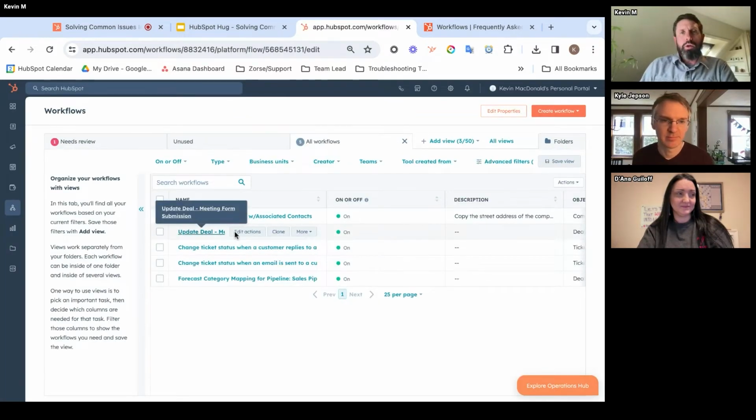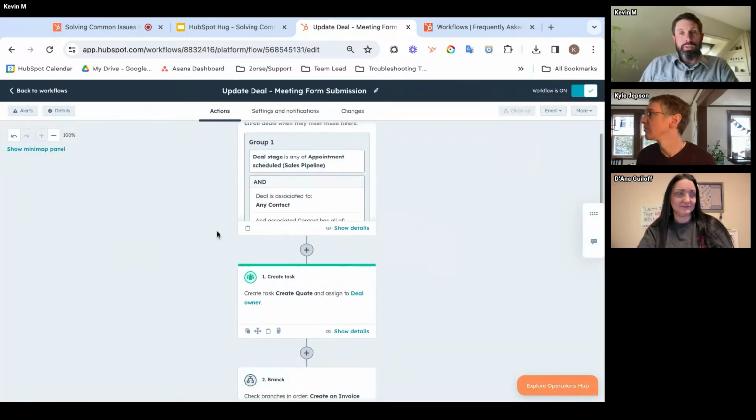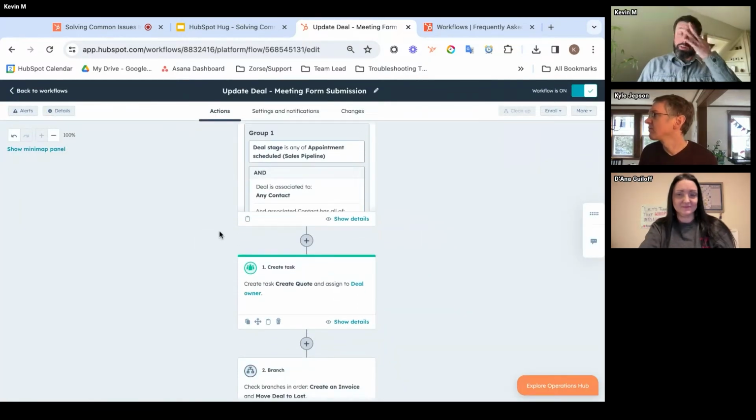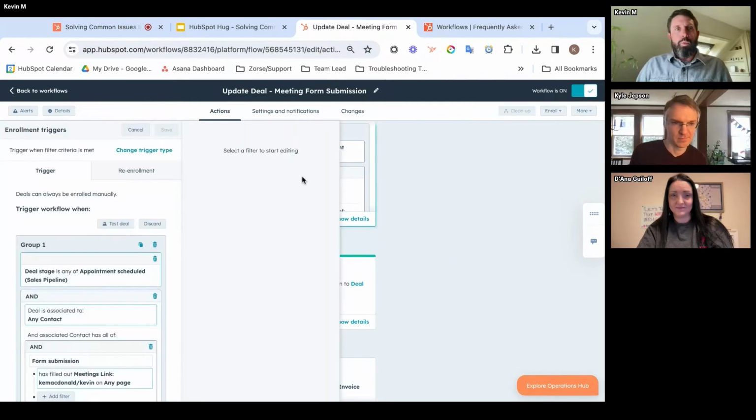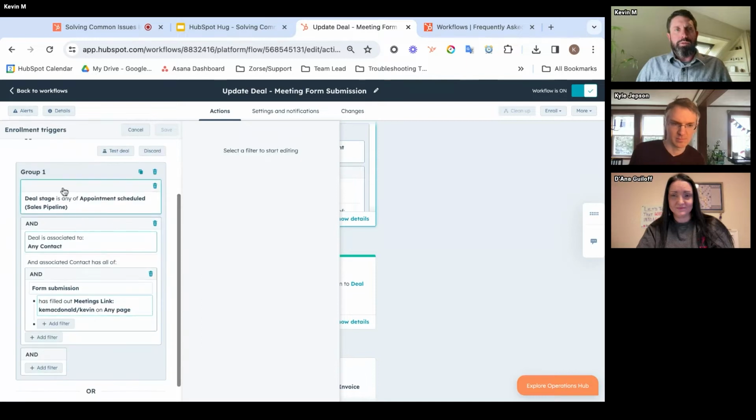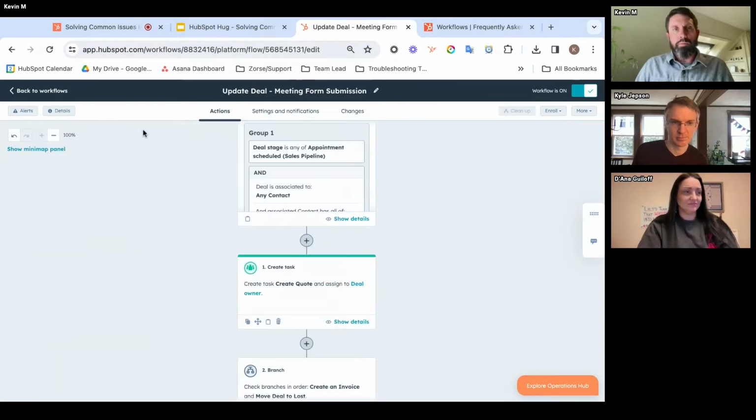If I want to understand branches, if-then branches are fantastic. They're great to have in a workflow. They can get a little confusing because you have to think of the journey of the record through the workflow, but you're going to take the same approach as you would with anything else. What brings a record into the workflow? A deal that's in a specific pipeline, a contact through a form submission. Okay, so that's what brings them in.